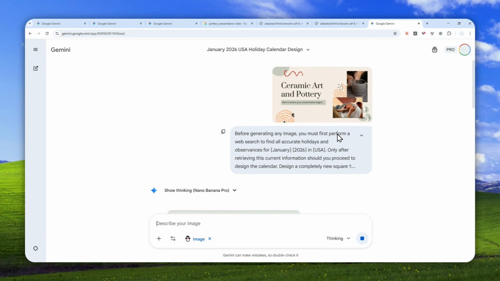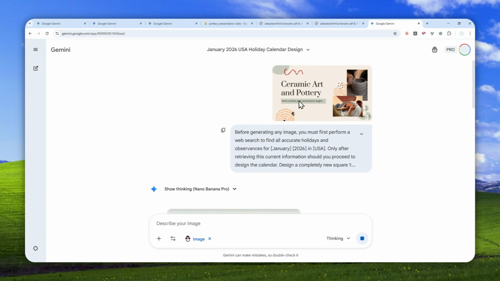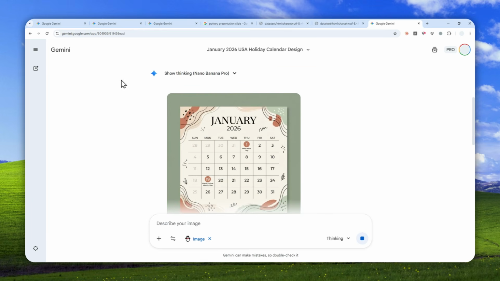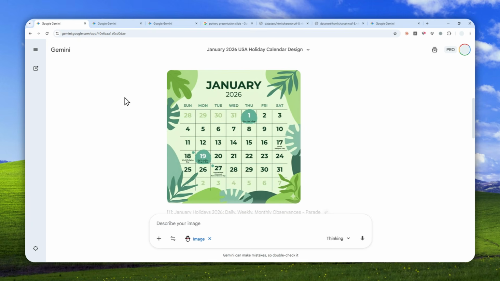So yeah, that's basically how you can do it. So this is very cool, and I think this is very useful if you want to quickly generate some professional looking calendar with the help of Gemini AI.